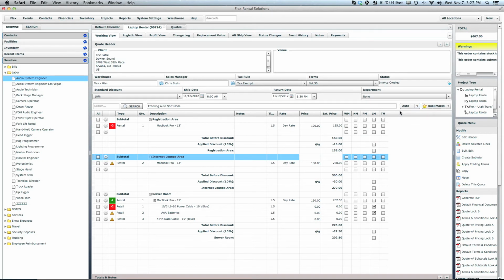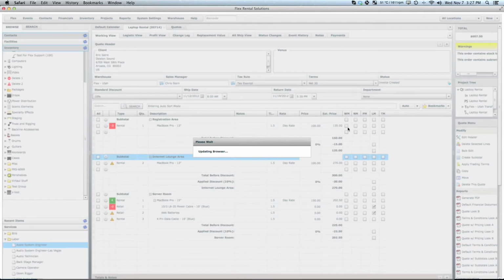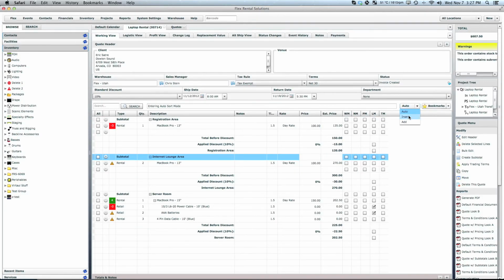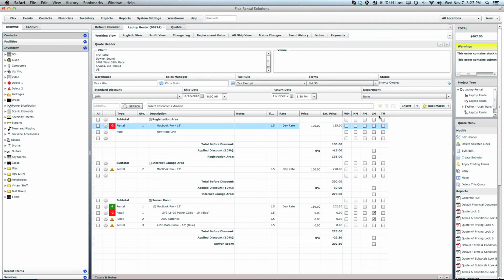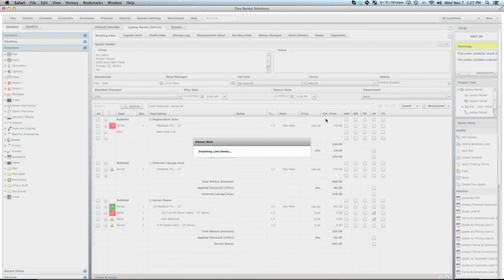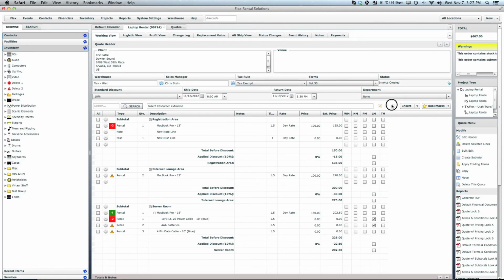If you are on auto sort, it allows you to auto sort things into the system. If you change your combo box to insert mode, it now adds these three icons, so we could drag and drop and insert a note line item wherever we would like. Same thing with a miscellaneous line item. And same thing with a blank line item.